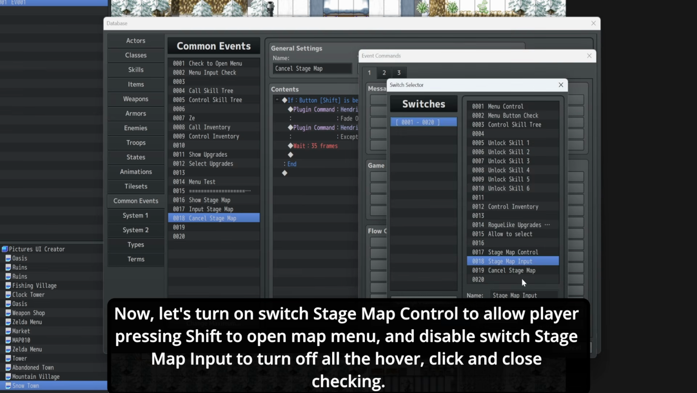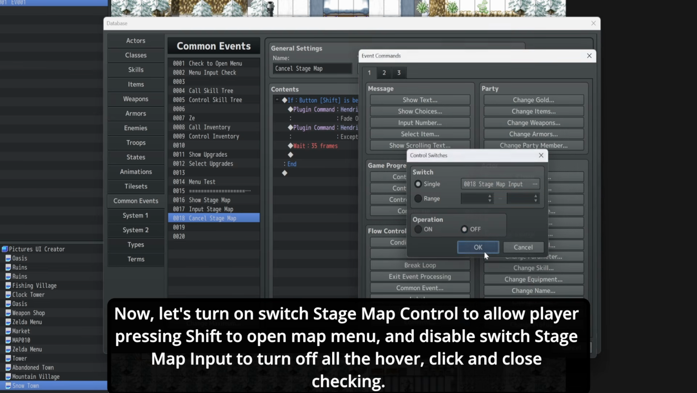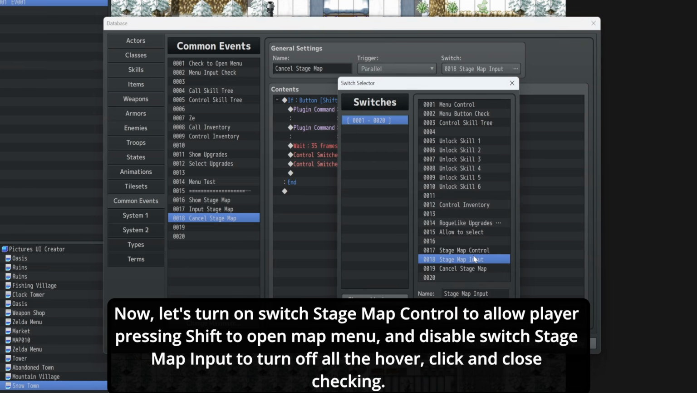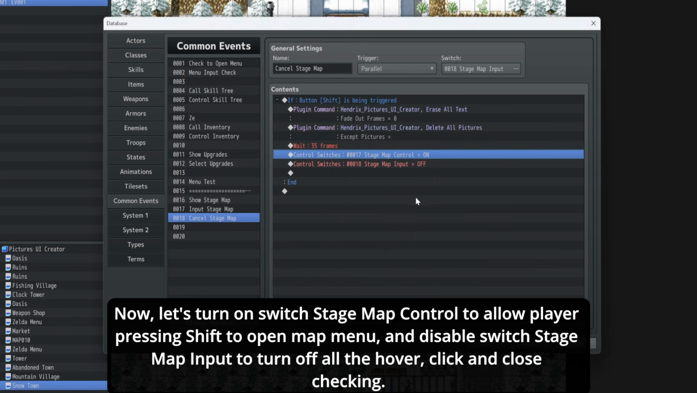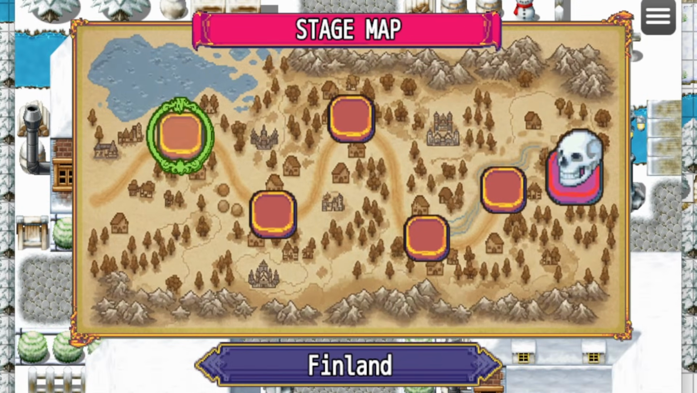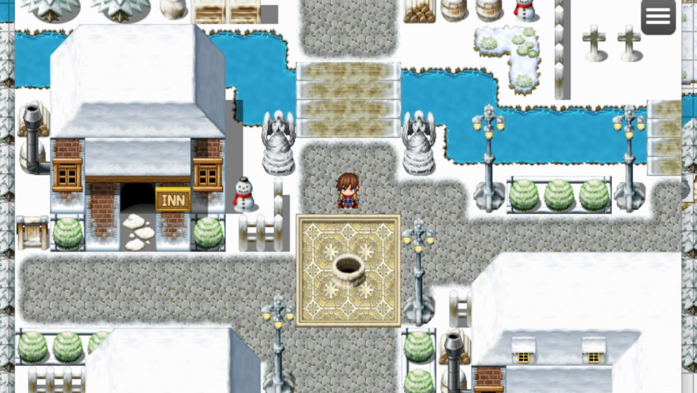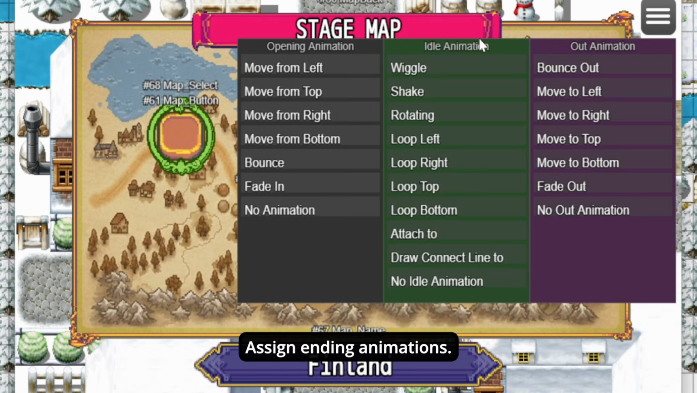Now let's turn on Switch Stage Map Control to allow player pressing Shift to open map menu and disable Switch Stage Map Input to turn off all the hover, click and close checking. Assign ending animations.